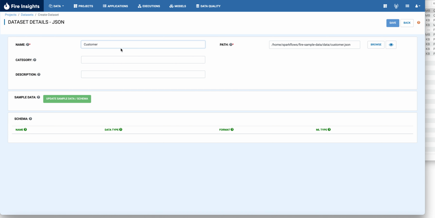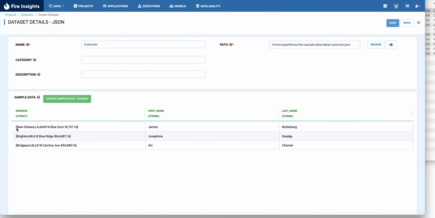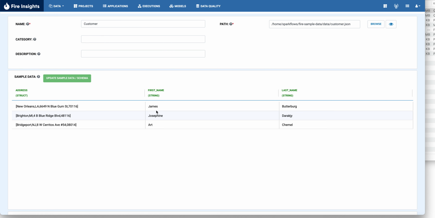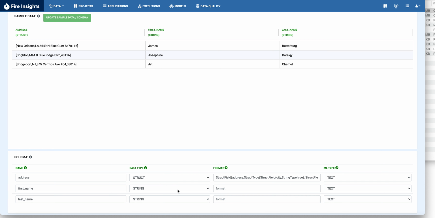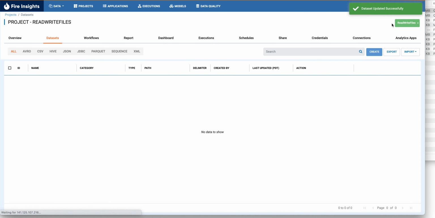We named our new data set and infer the schema of the JSON file. So here we see that it has inferred it as 3 columns: address, first name, and last name. This is the sample data from the file. Address is of type struct, first name is string, last name is string. We can also go ahead and change the data type if we want to, but we feel that it is good in our case. Let's go ahead and save the data set.